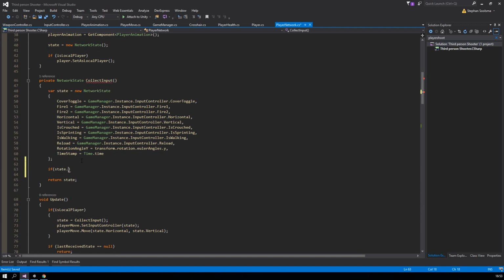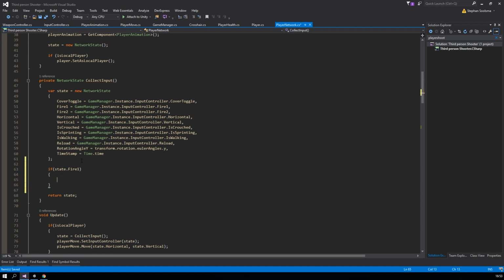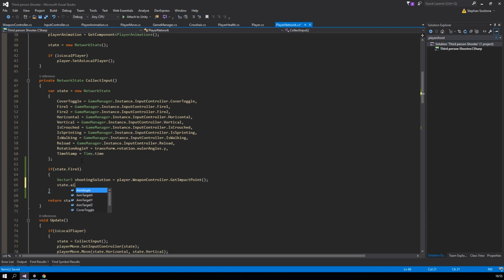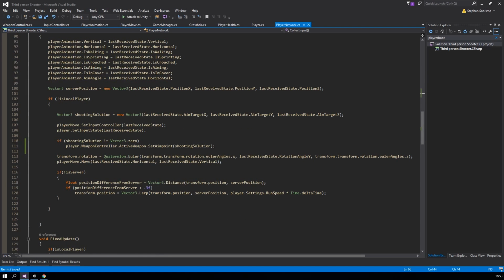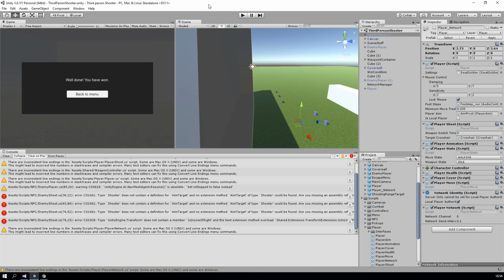if state fire1. So if we are holding the button in this current state, we get a new shooting solution. Player weapon controller get impact point, and then we say state aim target aim target X equals shooting solution X, and for those other two, Y and Z. Okay, this should do it. Let's test it out real quick.